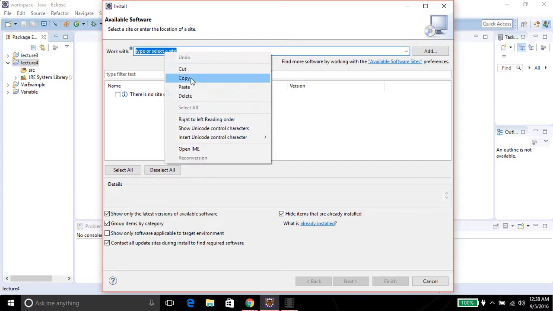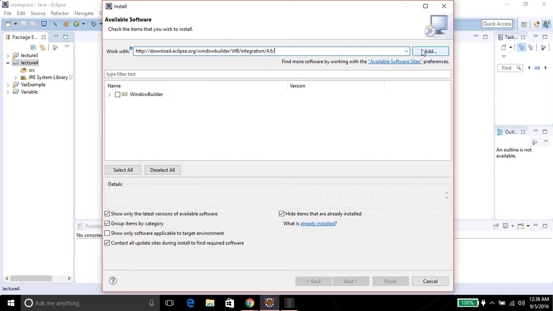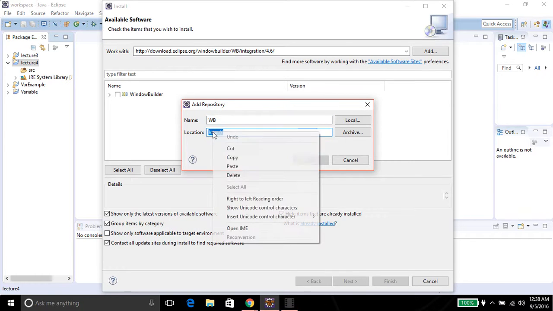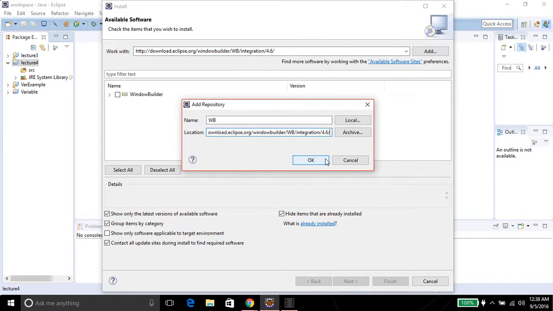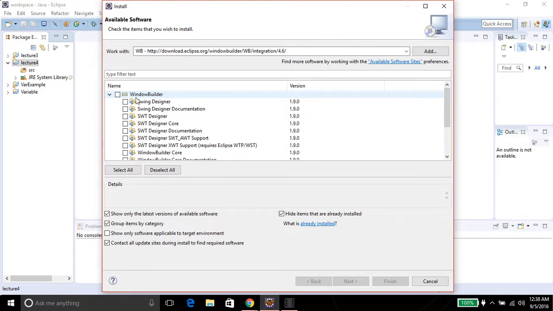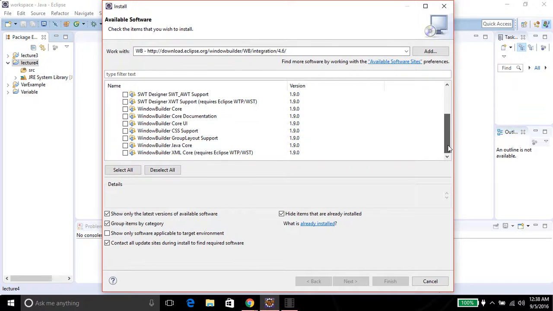Then paste it over here. Then click on Add. And you can give it a name. I'm gonna give WB. And the repository URL. Then click OK. You can see over here for WindowBuilder, click on it, and you can see the list of Swing components.